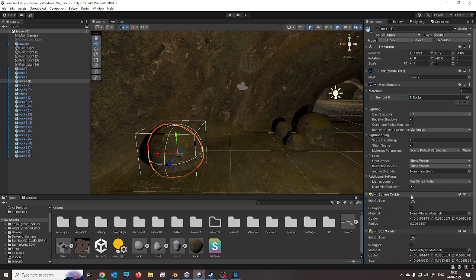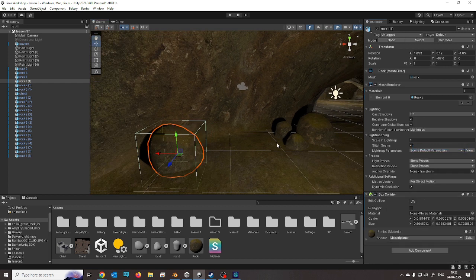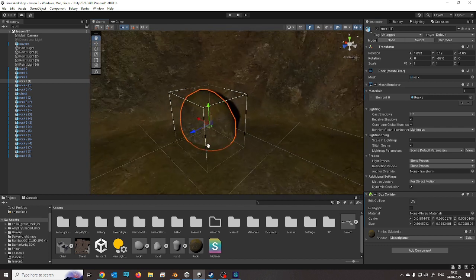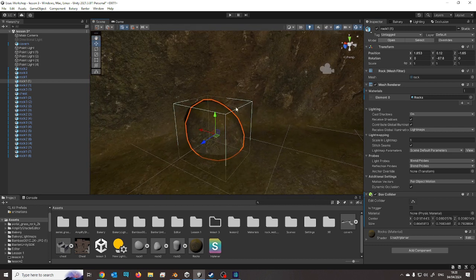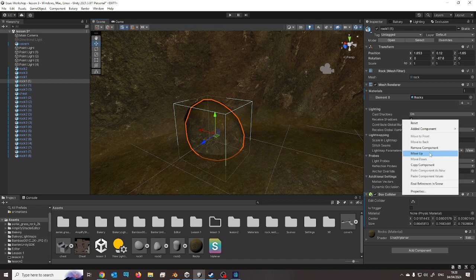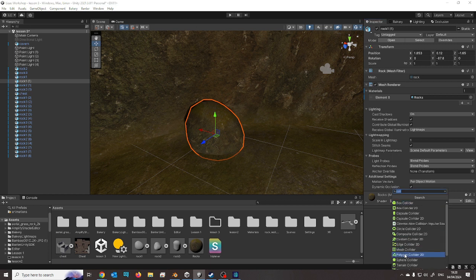Doesn't hide it, does it? We'll remove it. Box colliders, not so great. They just don't look right if you're standing on top of a rock and you go towards the edge and you're kind of floating in the air. So I would normally use a sphere. So I'm just going to stick that one back on there.